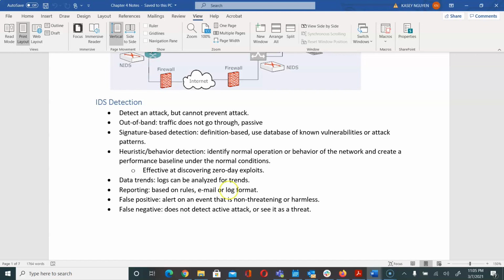Now no systems are perfect, as we know that systems sometimes would have false positives. That means that it would alert on an event that is non-threatening or harmless. It would raise our alarm even on a harmless event. False negative, it does not detect an active or live attack, so it does not see an attacker as a threat. So false negative is when it doesn't detect any kind of attack or any kind of threat, whereas false positive is that it sees a small event or non-threatening event as a threat.